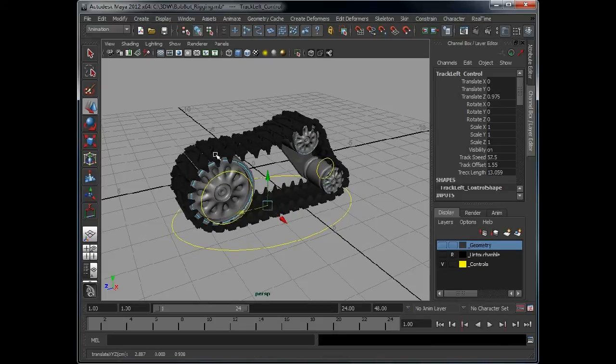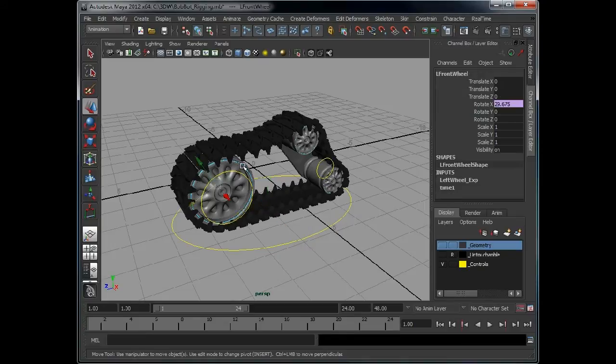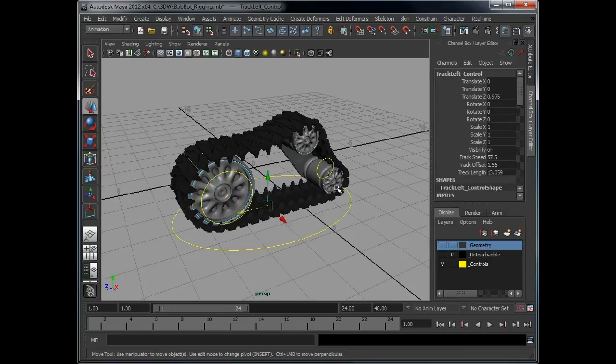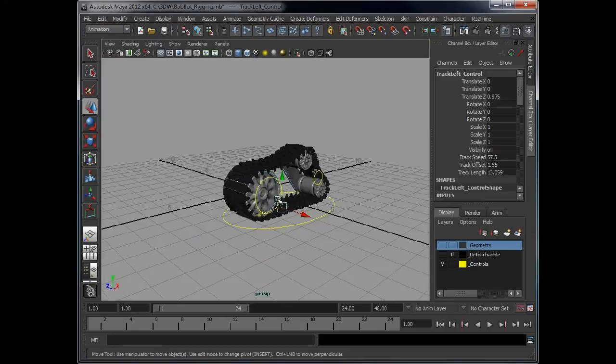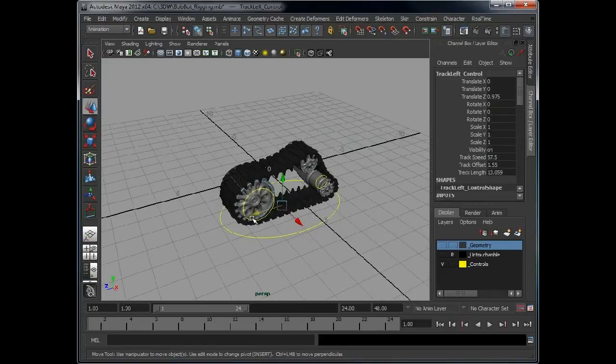Attributes to edit the track, maybe, like I said, switch the direction. You could even add an attribute to edit the wheels. Maybe you can tie it into the wheel expression to make the wheels skid as well, or move faster or slower. So it's all completely open, and it's nice to have it all on this one controller.